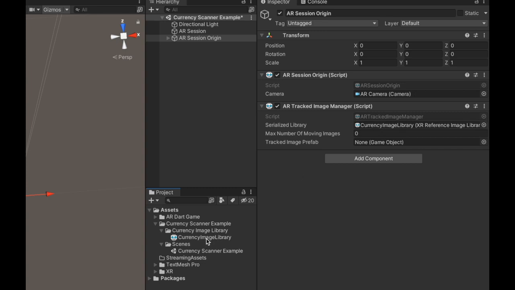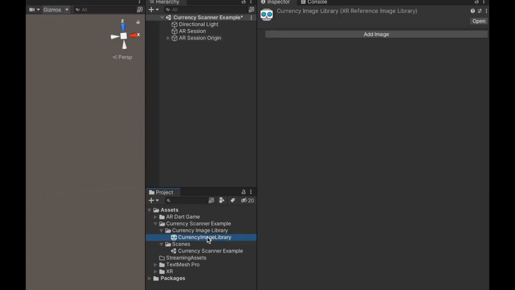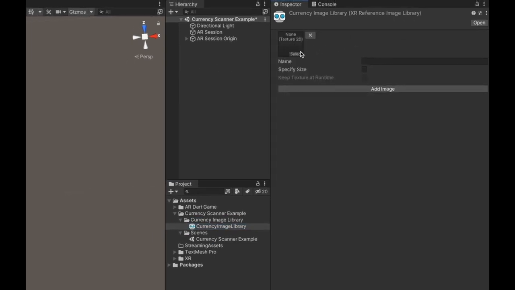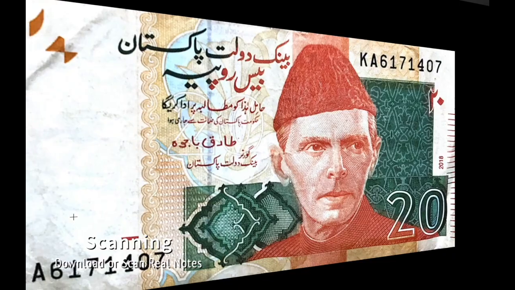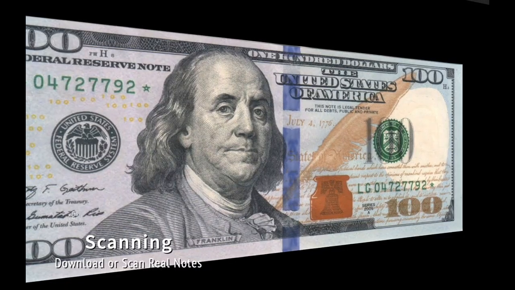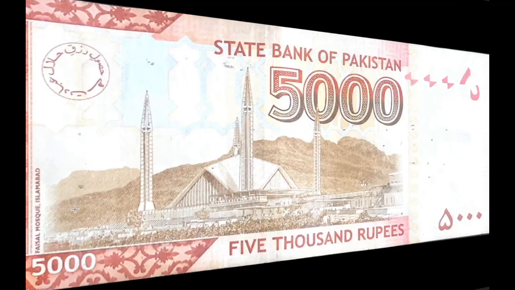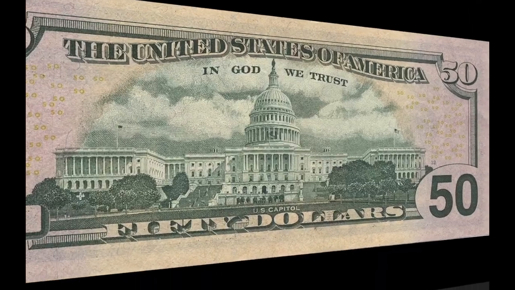Click on Currency Image Library. Let's see what we have in it. Here we have a button to add an image. In our case, it will be an image of the banknote. To build up our library for the different countries, we can download these images from the internet. Or we can also scan the real notes and add those notes to the library.